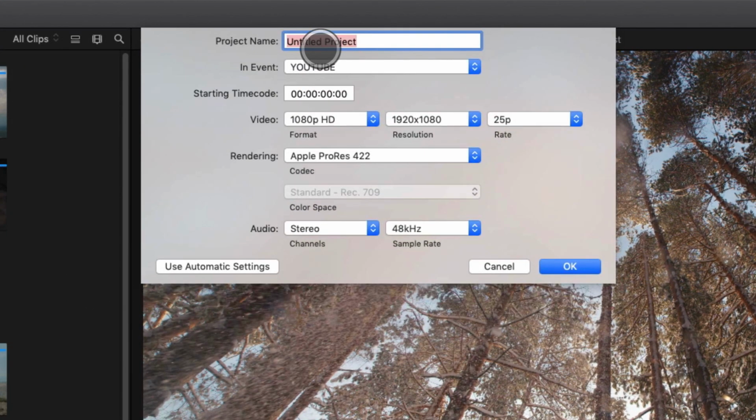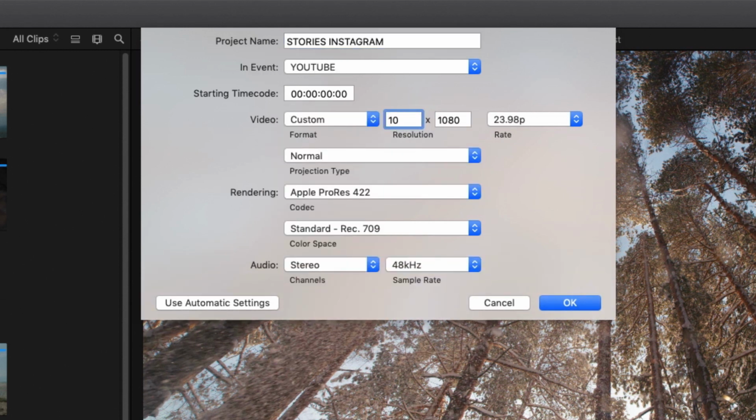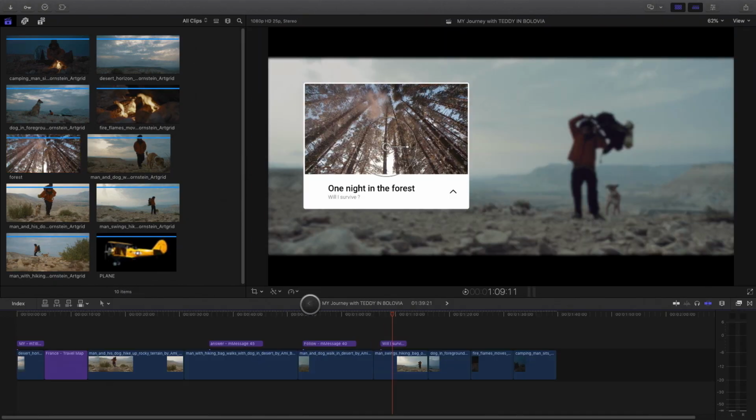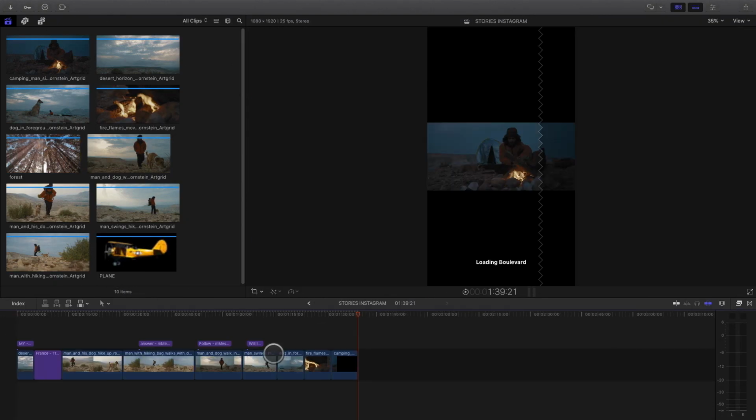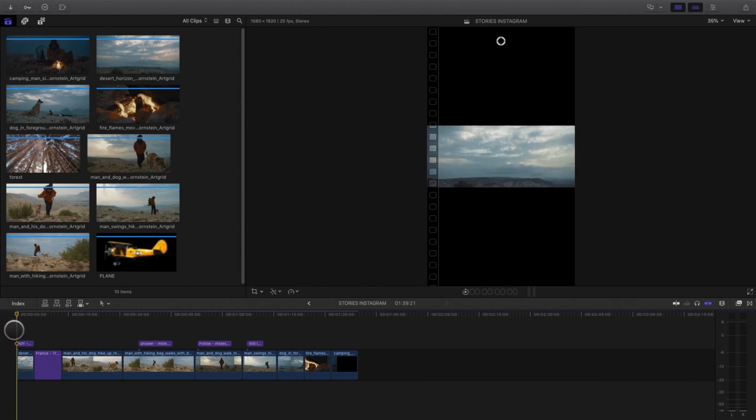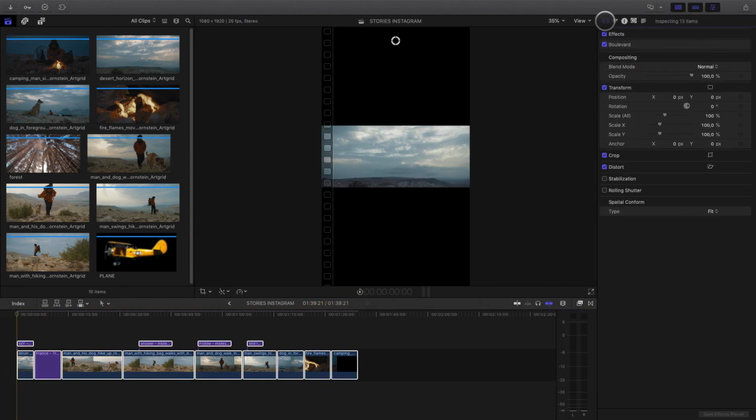First, you will need to create a new project and you will have to create a custom resolution. I will go on a 1080 by 1920, so I will get a vertical project. Then I will copy-paste my content to the vertical project. As you can see, by default, Final Cut Pro adjusts my content to fit horizontally.